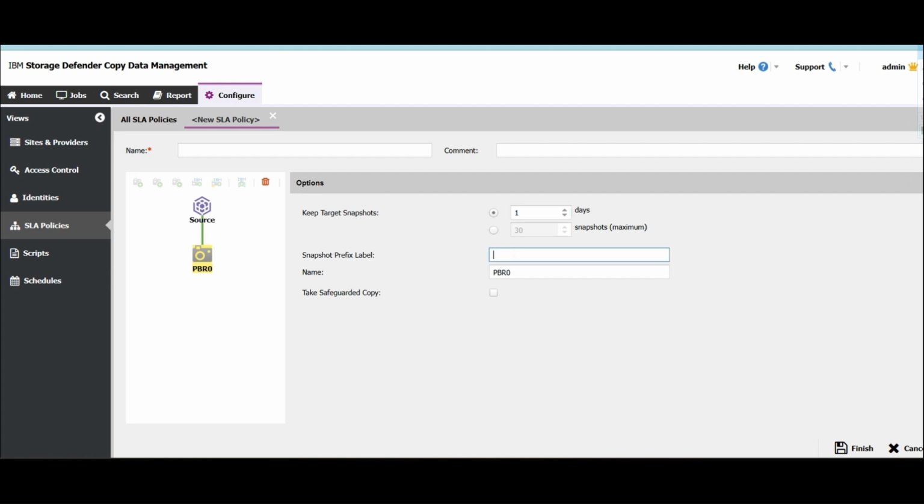You can also give a prefix which will be added to your snapshot's name. You can either take a safeguarded copy or a regular snapshot. To take the safeguarded copy snapshot, you have to select this checkbox. Let's give this SLA a name and save this.